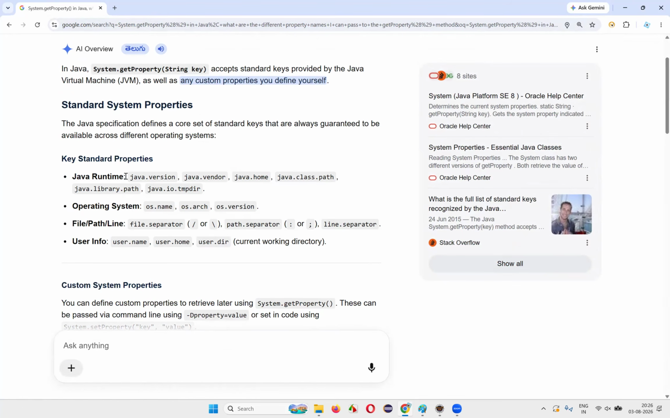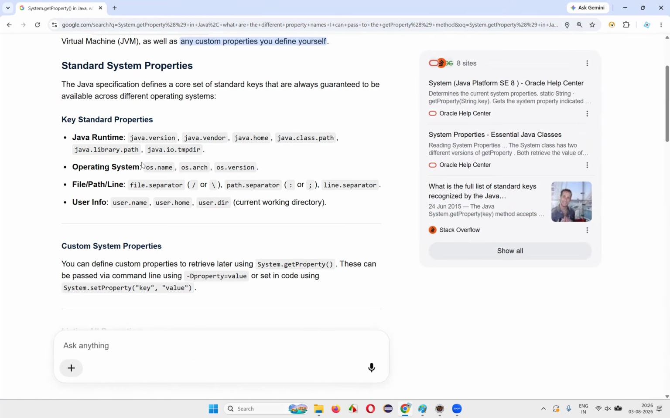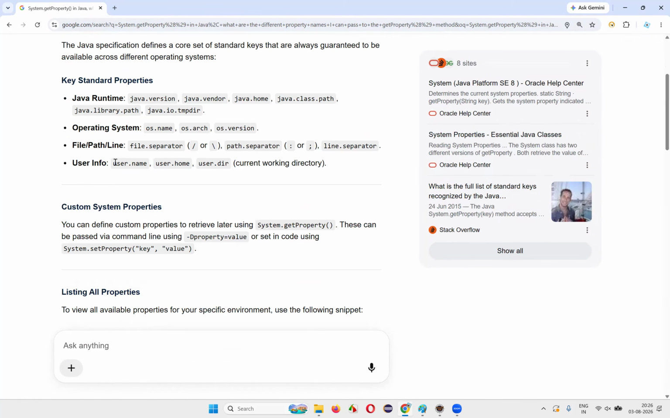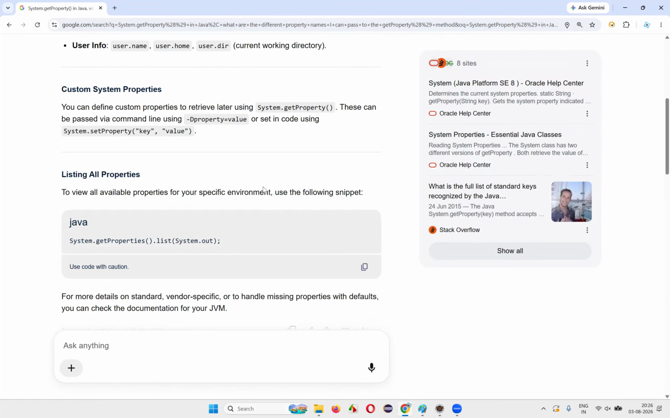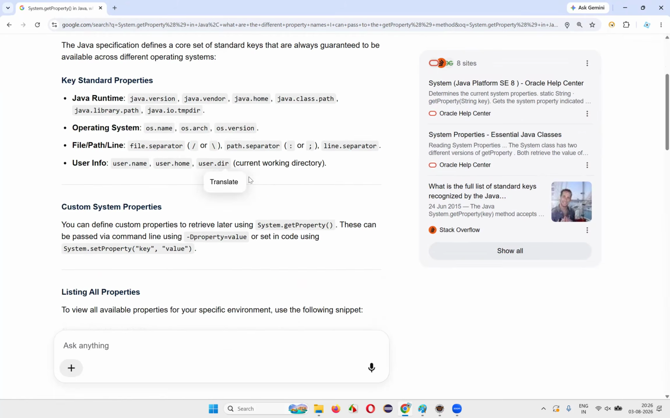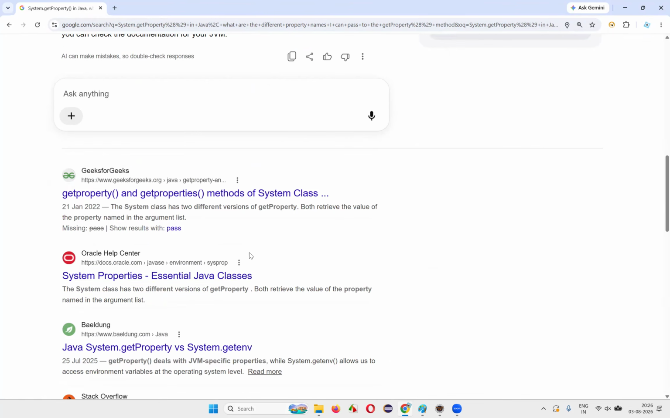So many properties will be there, like java.version, java.vendor, java.home. You see, so many Java and operating system related properties are there: OS version, OS name. And user info related properties like user.name, user.home, user.dir. So many properties will be there, guys.